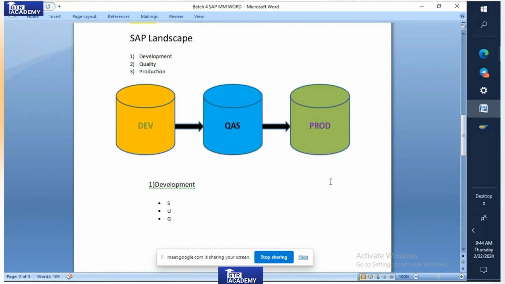So, what will happen in the development server? Whatever the configuration settings. In the next week, you will be learning about enterprise structure, master data, and all. For example, in the enterprise structure, we need to do the plant, storage location, purchase organization, and then we have to configure PO, PR, everything based on the company's requirement. We have to do the configuration settings. All the configuration will happen in the development server.